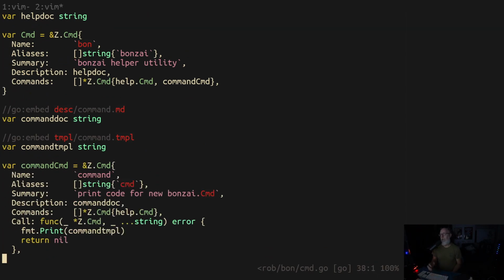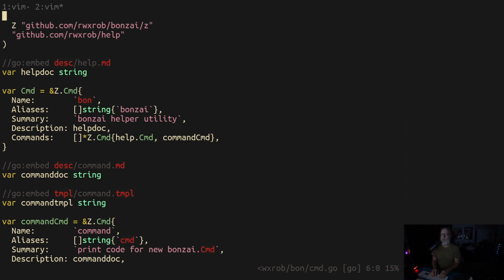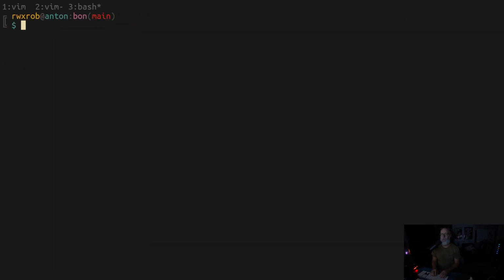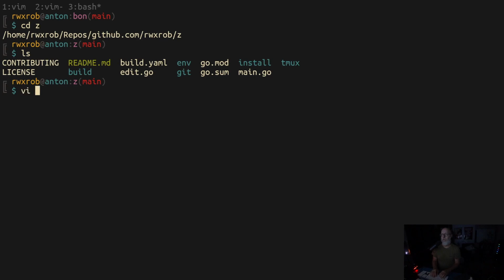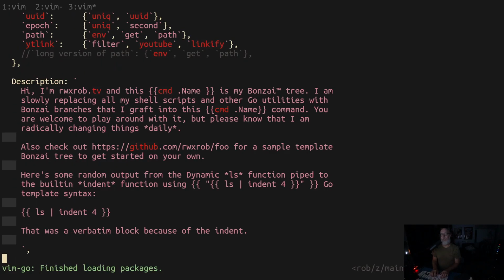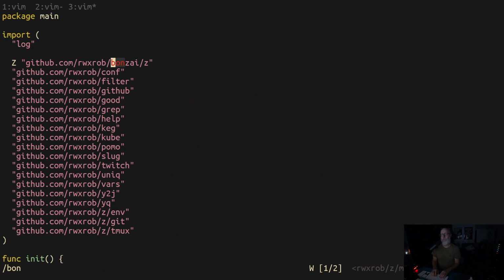But we've been going for an hour here, so I'm going to go ahead and stop. And that's a Bonzai command. Now the last thing to do is to put this into my own command. So I have a Z monolith here. Here's my monolith, and I have all of this code in here. I hope I don't have Bon in here already. Do I? Nope, I don't.